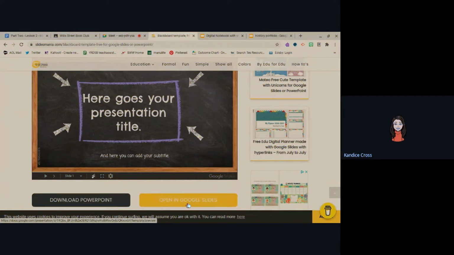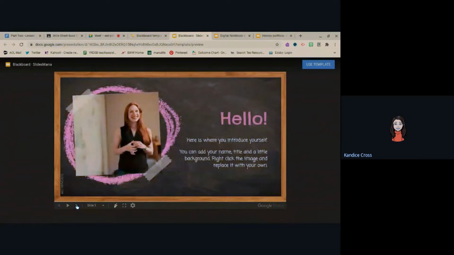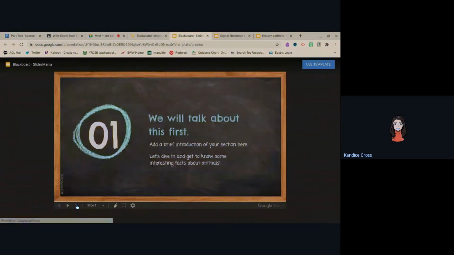Okay, but for today's lesson, let's go with opening in Google Slides. So the other great thing about this site is it allows me to preview that particular template to make sure I really do like it before I go ahead and download it for myself. So this is your preview window. And what you can do is just come to this little arrow down here and click through the slides, and it lets you see what kind of style you're going to get when you download it.